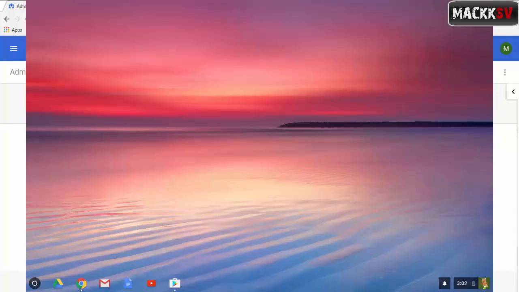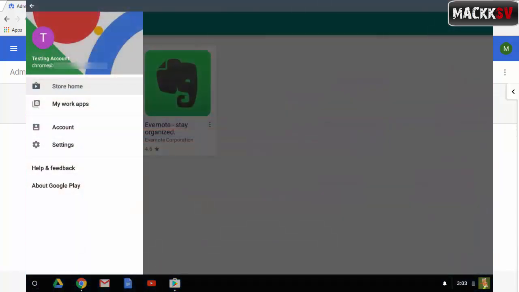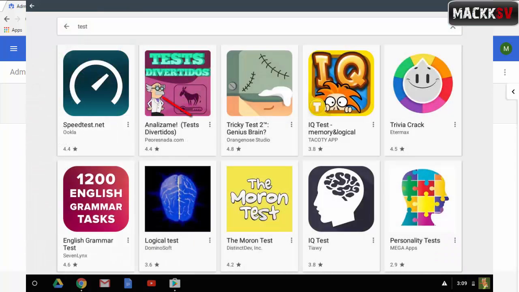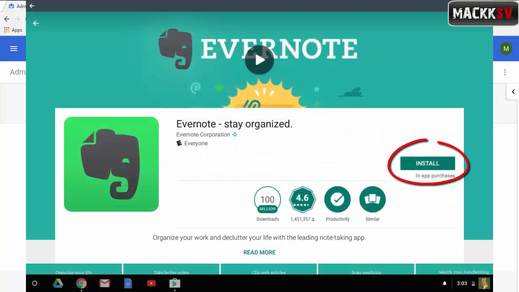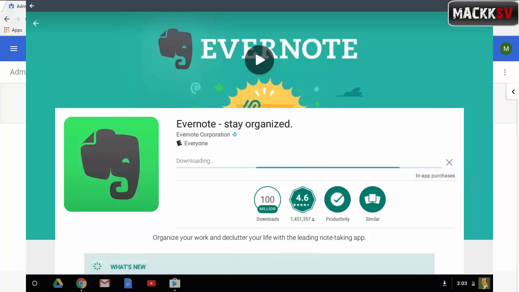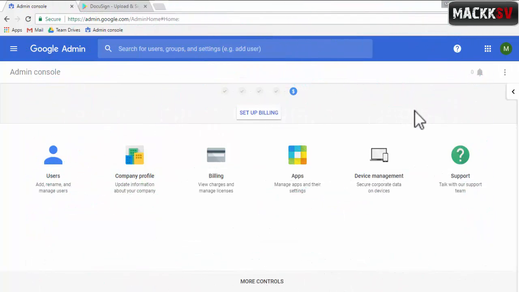On a Chromebook, open Google Play. Click the menu button and click on Store Home. Browse or search for the app you want to install. Click the app you want to install. Click Install. Optional: review the requested access permissions and click Accept. To see a list of Android apps installed on the device, from the menu, click My Work Apps or My School Apps.